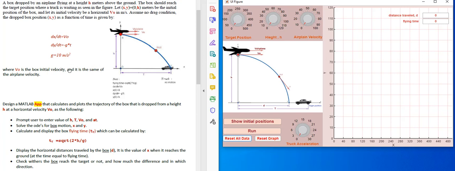Regarding the flying time here, it's very important to show the flying time. By the way, the distance traveled by the box should be shown here, flying time and initial velocity and different things. We need the total flying time. The total flying time for the box from here to here, I told you, is the same for the truck to go from here to here.